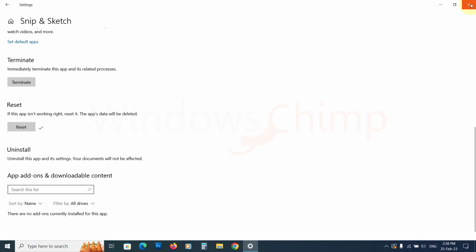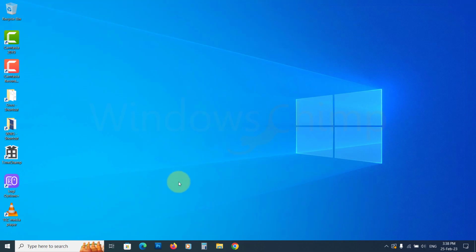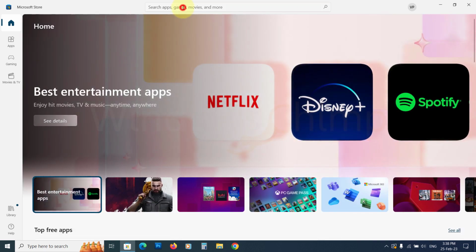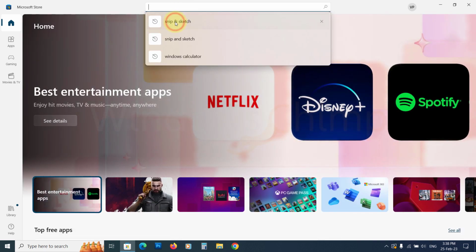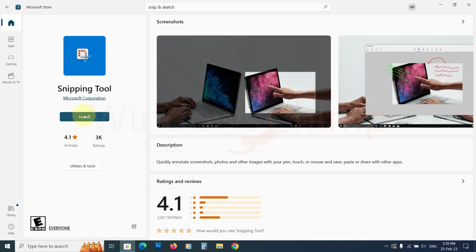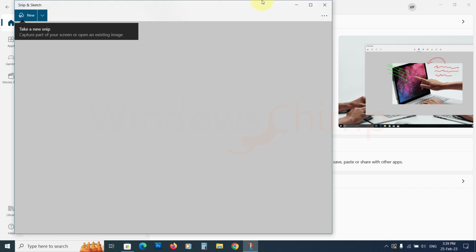Once the Snip and Sketch is uninstalled, visit the Microsoft Store. Here, search for Snip and Sketch. You will see the Snipping Tool. Now click on the Get button to install it. Now you can use the Snipping Tool to take screenshots and annotate them.